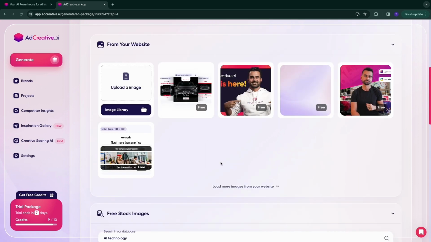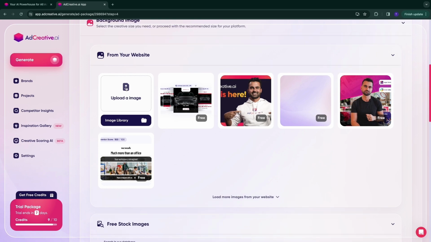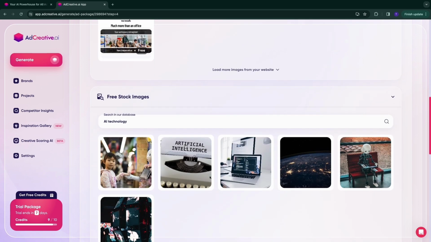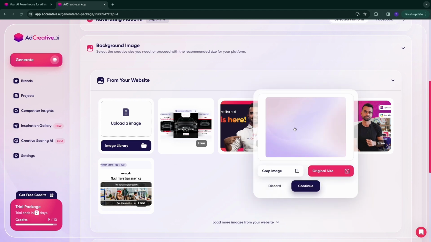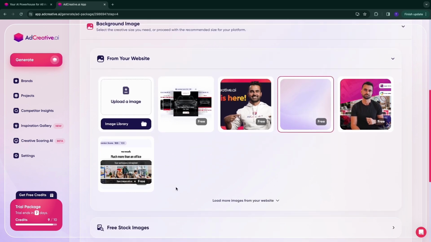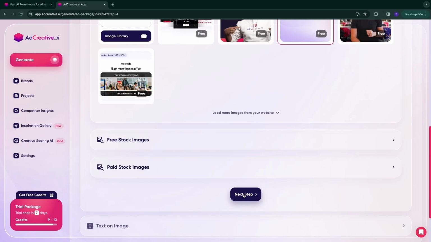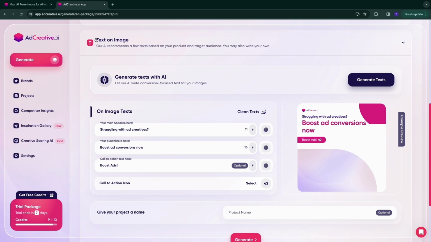Now here you can select a background image. So here are some images from your website. You can also upload an image, or you can use one of their free stock images. So this will be the image in the background. So let's say I would just like to use this one right here and click continue. But then after selecting a background image, you want to click on next step. And now the final step is to pick the text on image.